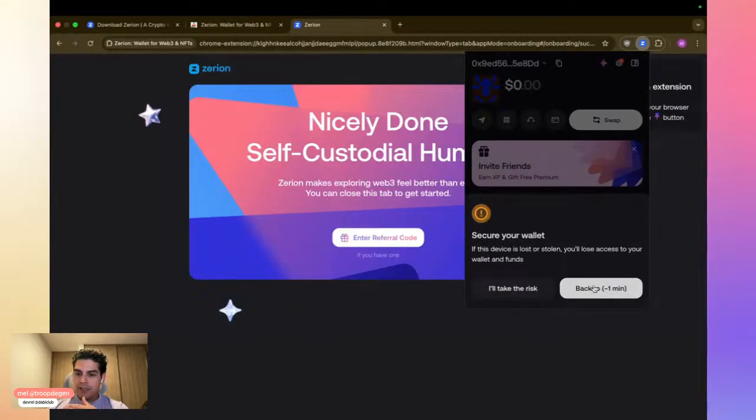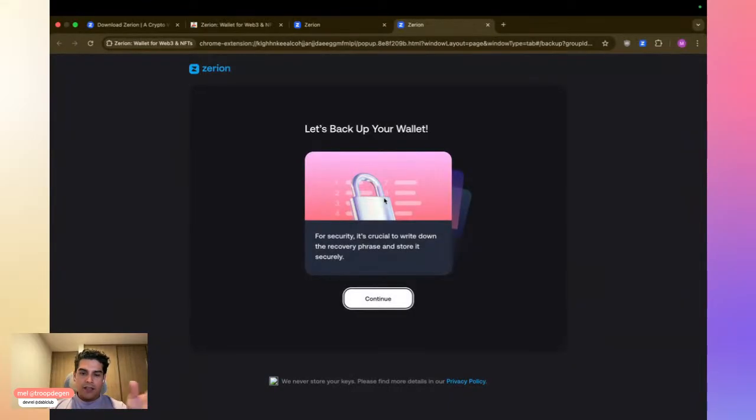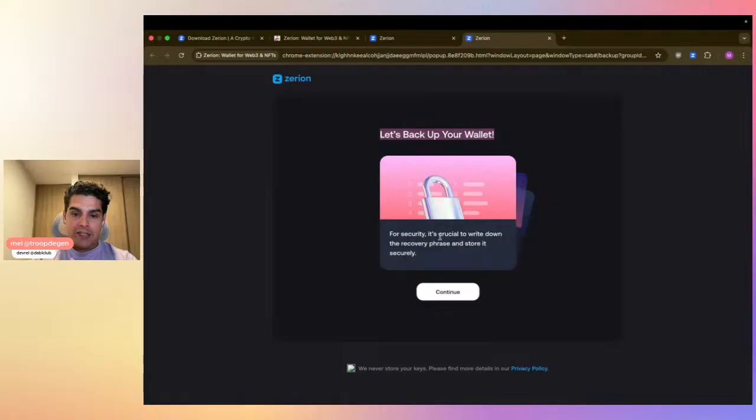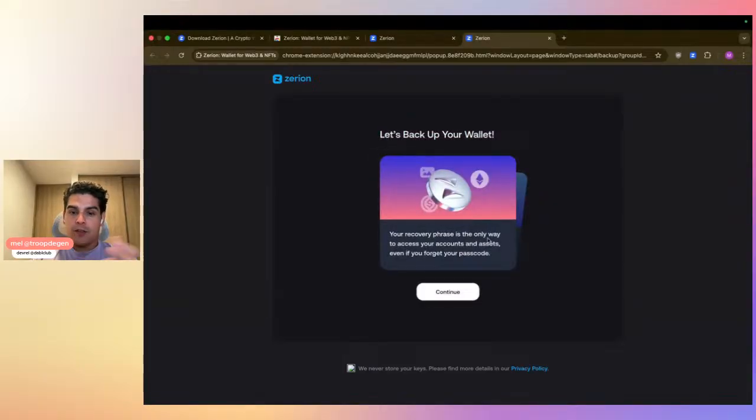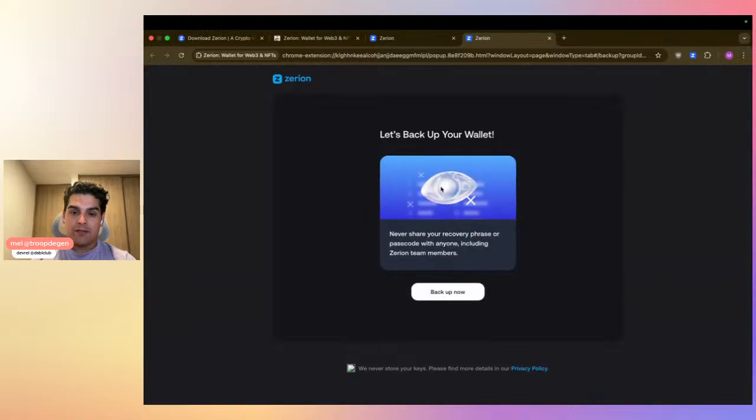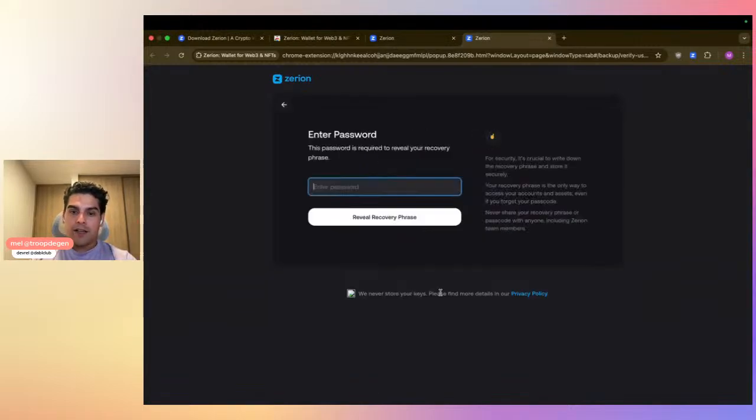So if I back up this, here's where we have one of the first methods to generate these private keys, with a recovery phrase. The recovery phrase is the only way to access your accounts and assets. So this is like your master password. Any address that is generated with this recovery phrase, if somebody else gets control of this phrase, you're going to be having problems.